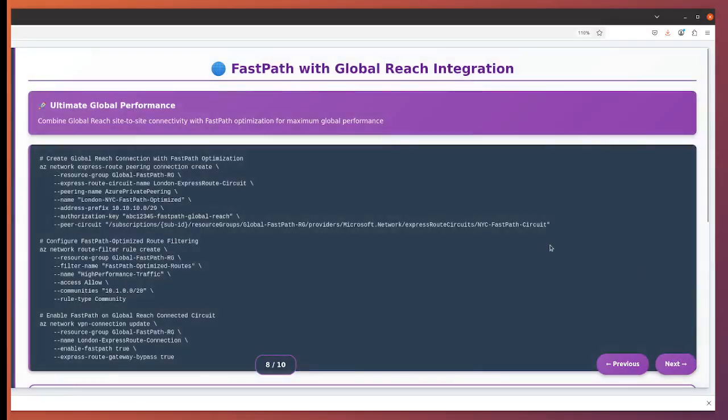FastPath with Global Reach integration. Combining FastPath with Global Reach creates powerful high-performance global connectivity. Let me explain the configuration and benefits of this integration in detail.